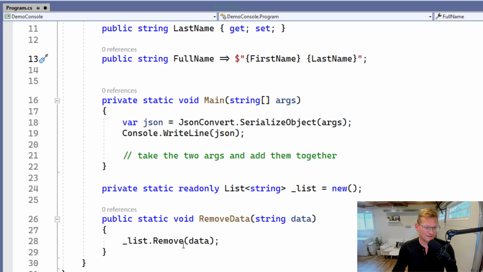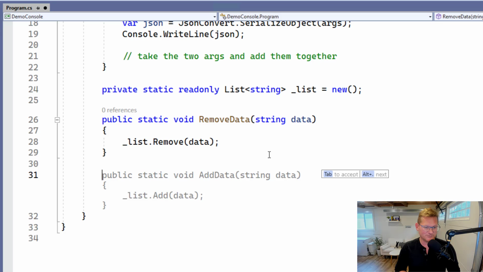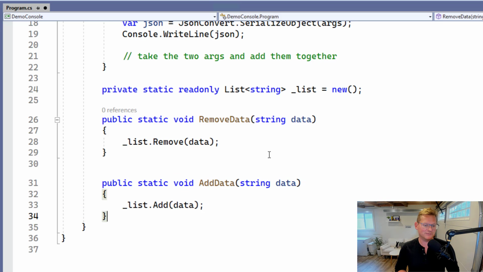Let's scroll down and you can see here I have a method called remove data. And all it does is remove some data from the list that I have defined above it. So what's missing here is a method for adding data. So again, I'm going to hit enter, and Visual Studio already knows what I'm going to do here. I'm going to create an add data method.